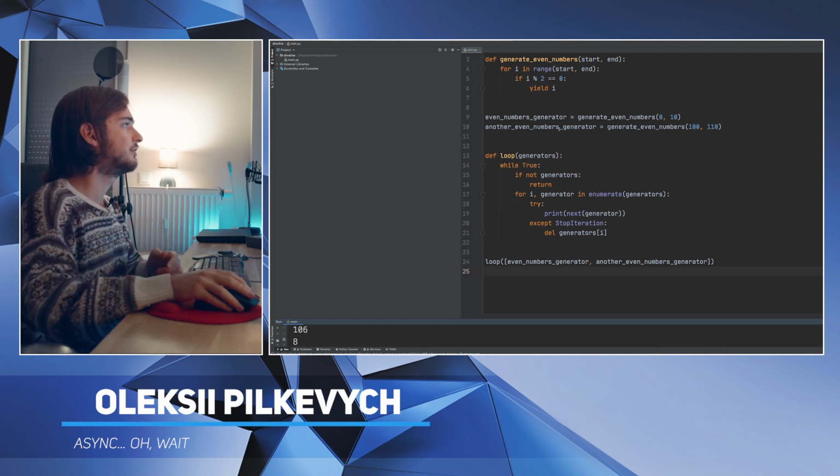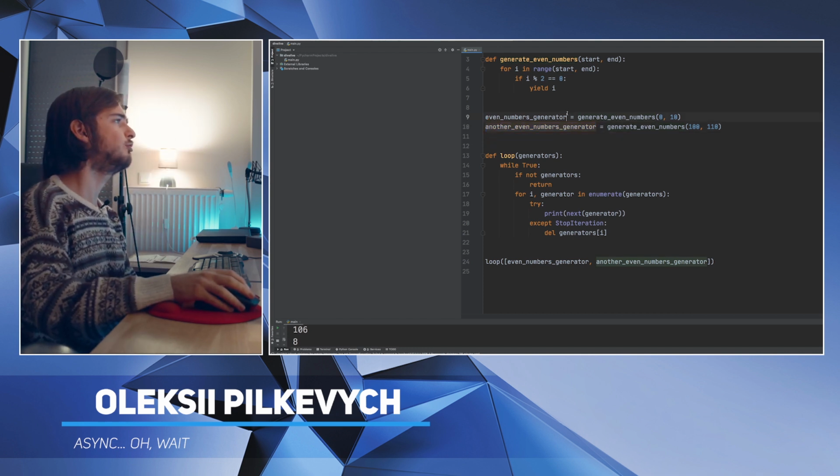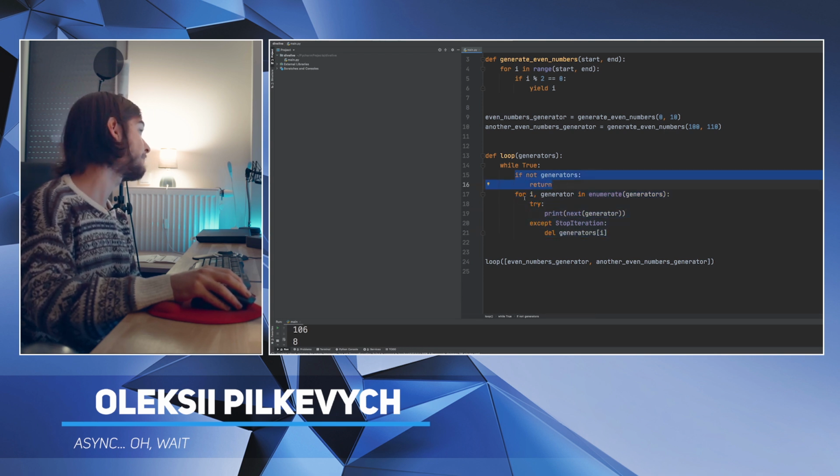So we create two generators, because it's important to understand it, because it gets confusing very quickly. So we create two of those generators, those are generator objects which we pass in a list. We start an infinite loop. We check if this list is not empty. If it's not empty, we go and run this for loop. If it's empty, we exit.